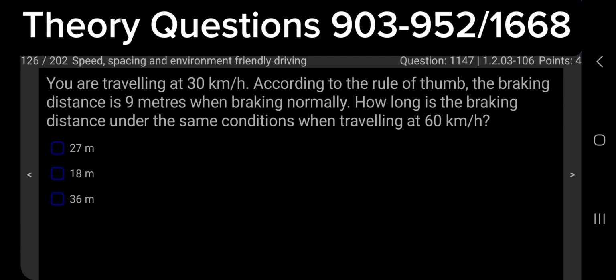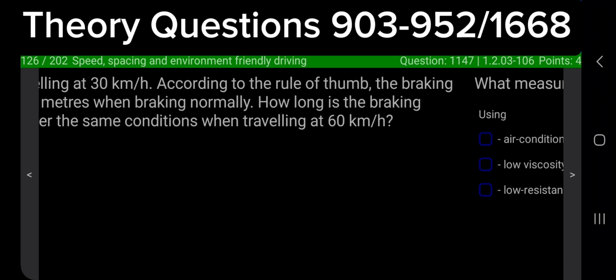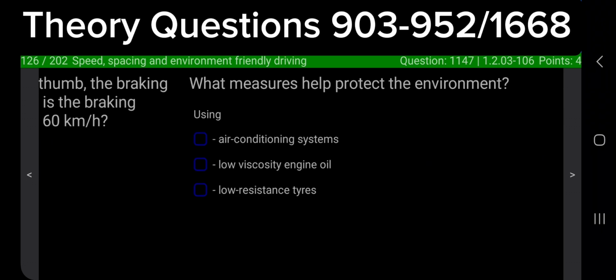You are traveling at 30 kilometers per hour according to the rule of thumb. The braking distance is 9 meters when braking normally. How long is the braking distance under the same conditions when traveling at 60 kilometers per hour? 27 meters, 18 meters, 36 meters.